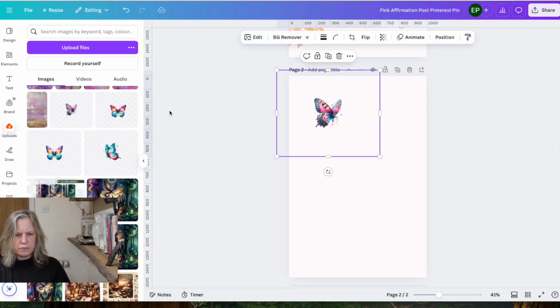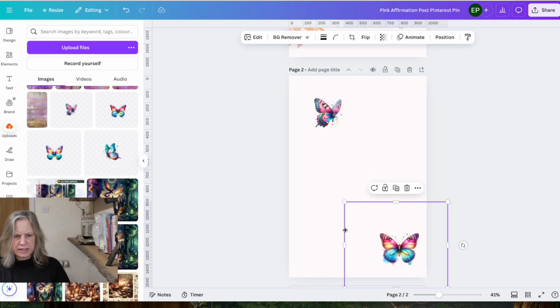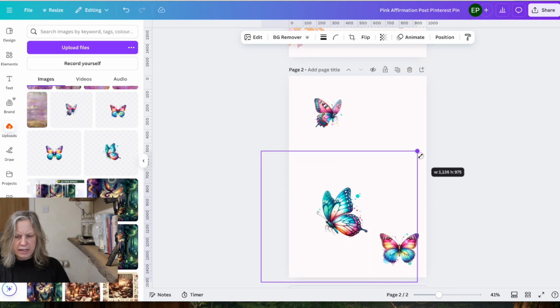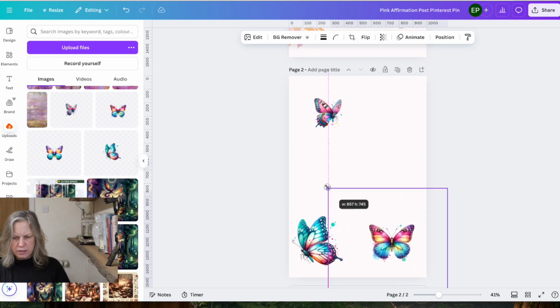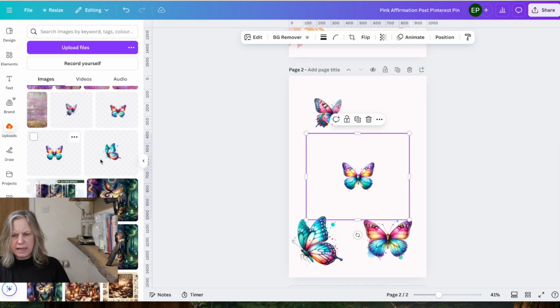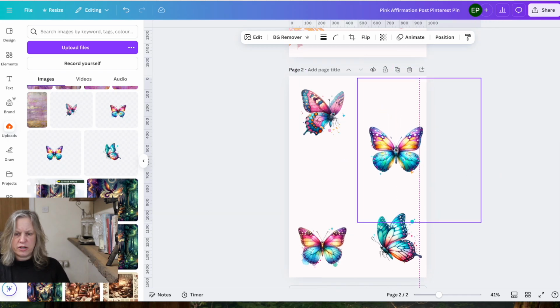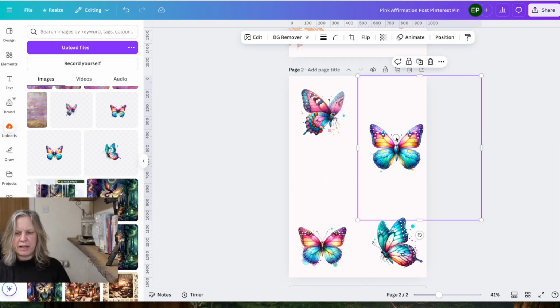So here are the 4 butterflies that I created inside of Kittl, and I'll leave the link to Kittl below so that you can have a look and see if that's something that you'd like to use. Again, put these in the style that you like. I'm just going to show you for illustration purposes.